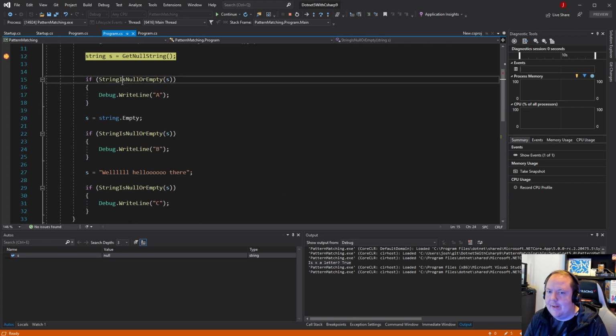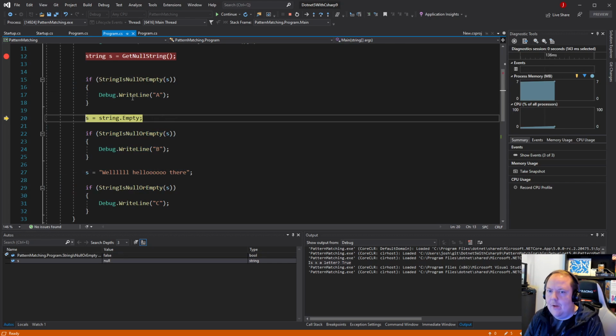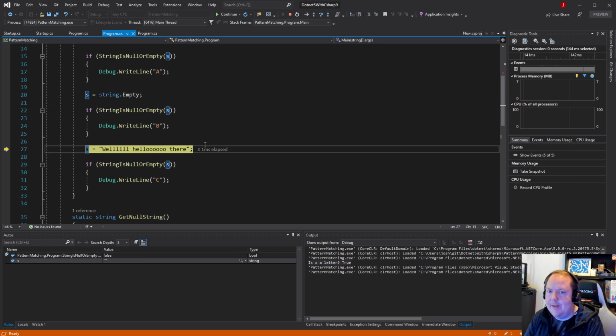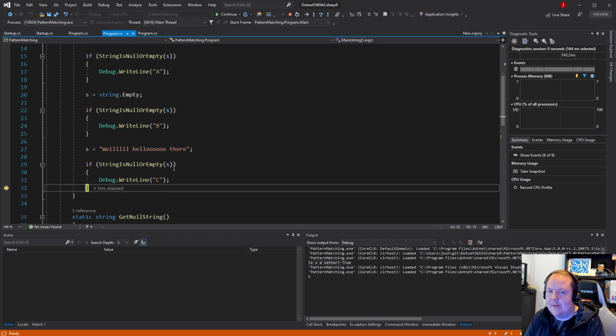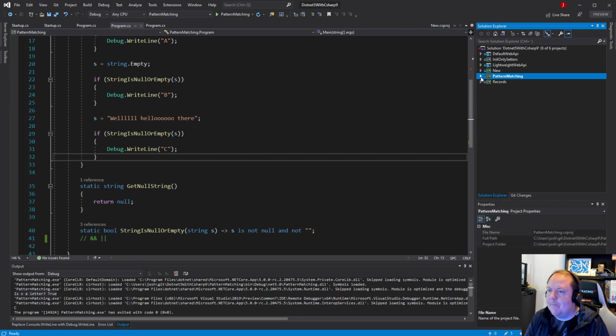And yeah, here's just a sample where I run through the empty string. Right now it's null, it's not going to print A. Now it's string empty, it's not going to print B. And now I give it a value and it's going to print C. Just to see the code actually works. So that's pattern matching.